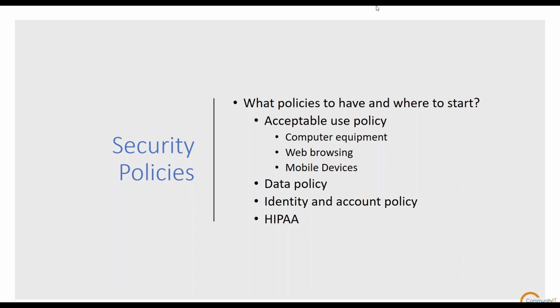So there were a number of questions that were asked ahead of time about what policies to have and where we should start. There's a couple of items on here: acceptable use policy, data policy, identity and account policy, and then HIPAA. I think, as we have seen, organizations operate and are exposed to different security threats, and this follows what I see as the biggest priorities in terms of what organizations need to focus on.